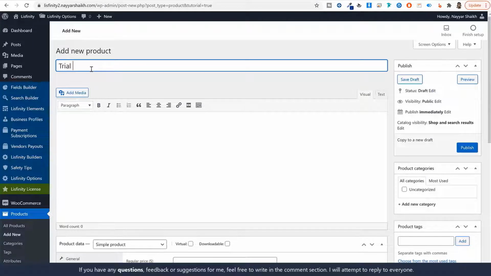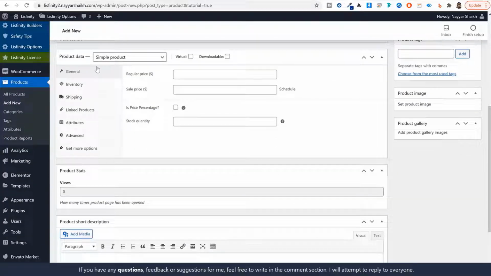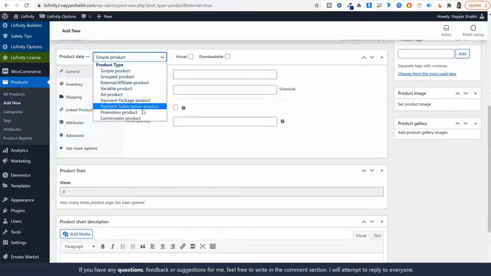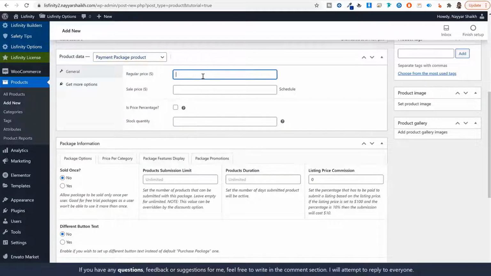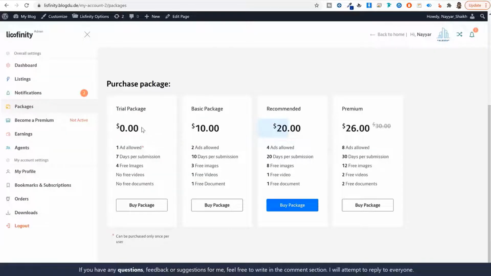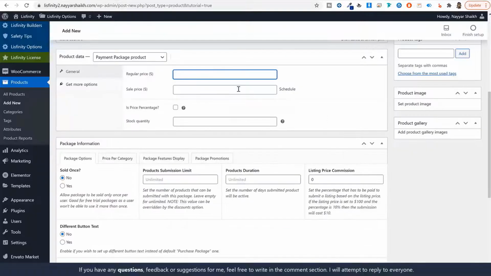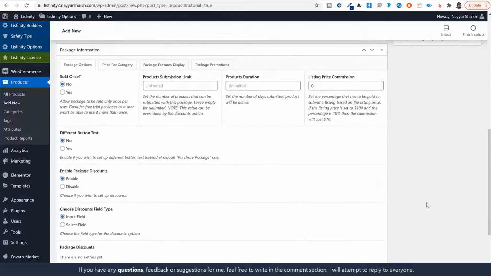Okay, so we'll give it a title of trial package. Then you have to scroll down, and under product data, instead of simple product, we have to select payment package product. And now we have to give some price. Because this is a free package, the pricing is 0, so I'll type in $0 over here. Right now, as you can see, it is US dollar. If you want to have some other currency, we'll see how that is done in the next step. Then when you scroll down, you can see a few options related to this package information.